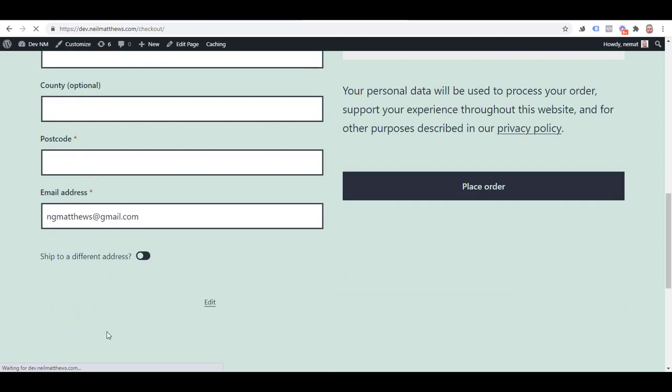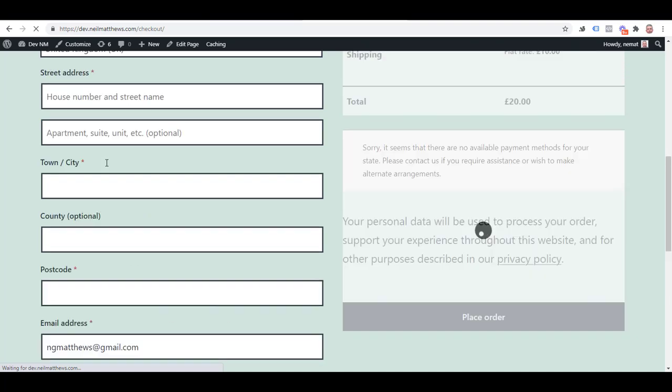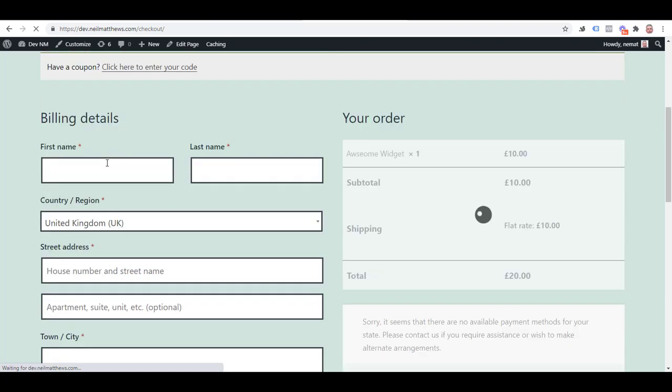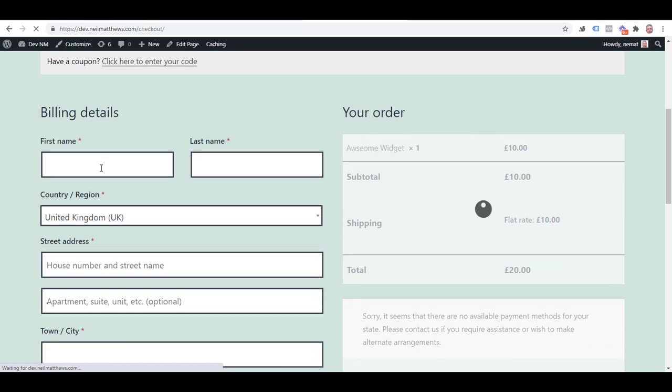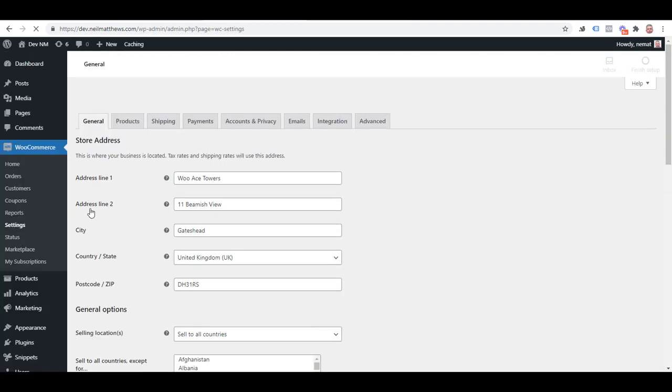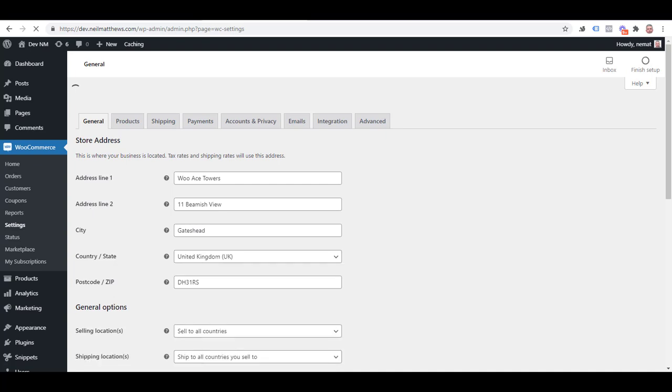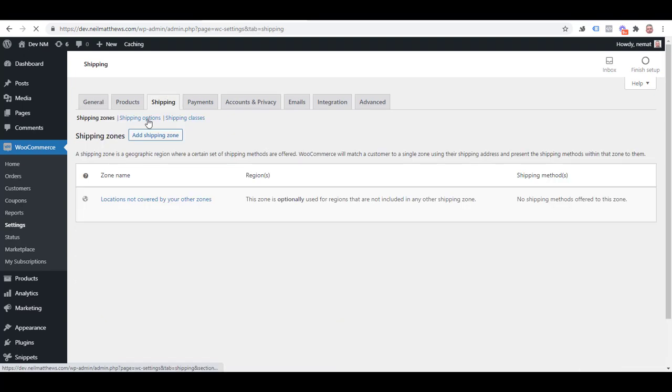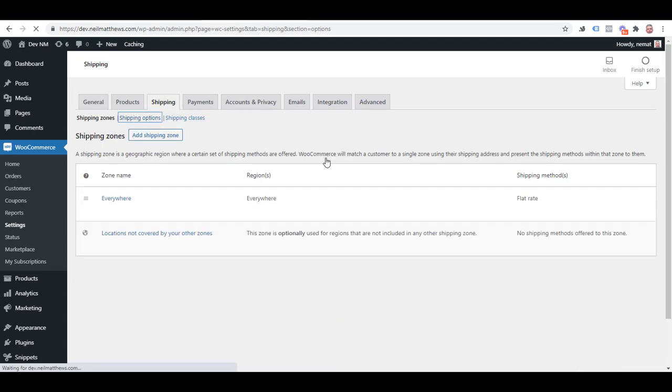It can be as brutal or light as you want. So for example, if you're just selling virtual products, you can get rid of all these fields you don't need. Let's get rid of "ship to a different address" now. Again, let's jump over to the back end of our site. We've gone to the WooCommerce settings area, if we go to shipping, and then shipping options, what we can do is forward to the customer address.